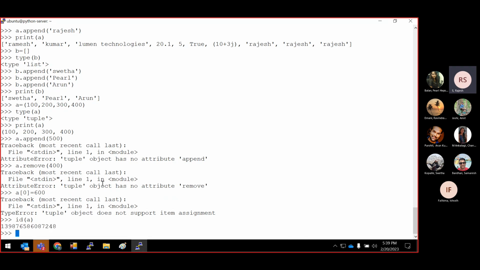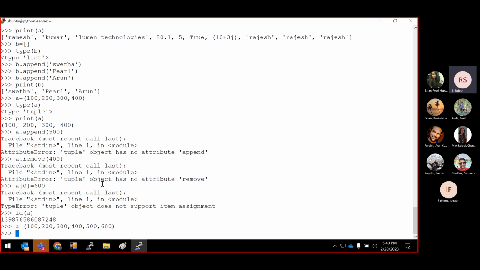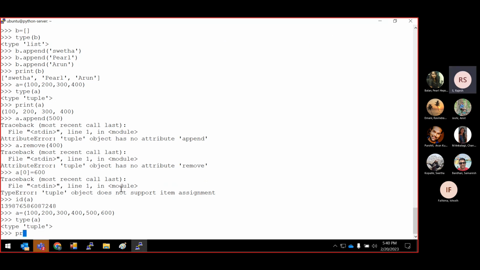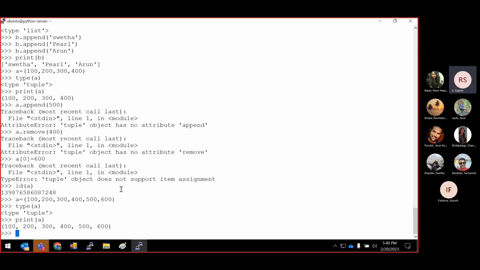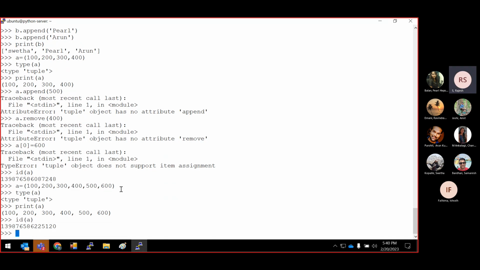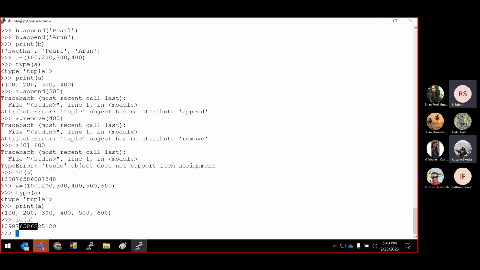Now we will do the same thing: 100, 200, 300, 400, 500, 600. You can do it. If you do a type of A, it will show it's a tuple only. You can even print the value also. But if you see the ID, it has changed. So it means that as soon as you are modifying the tuple value, automatically the address will get changed. It will be considered as new. Even though it's A only, it will give a new address. This we discussed in the previous session.